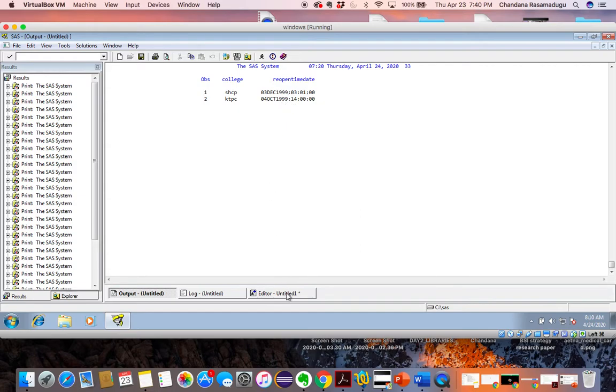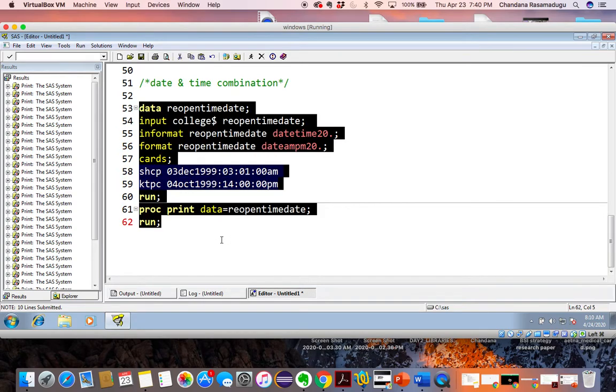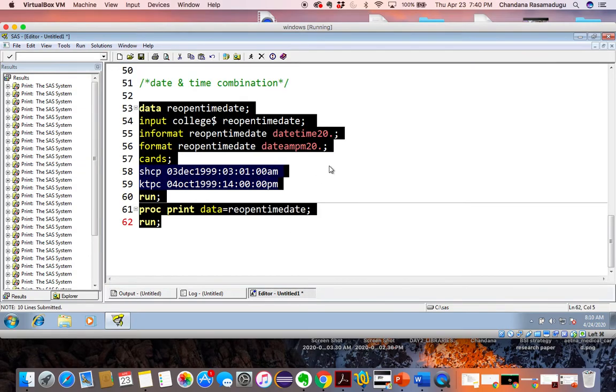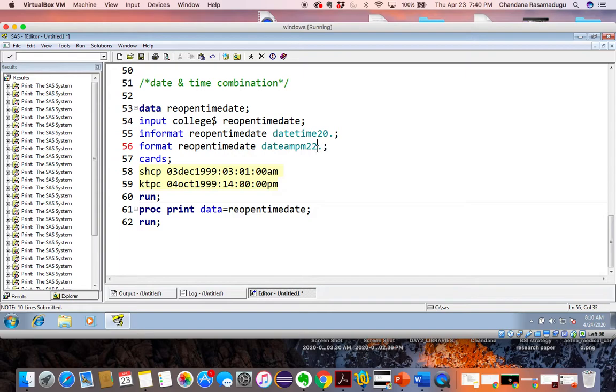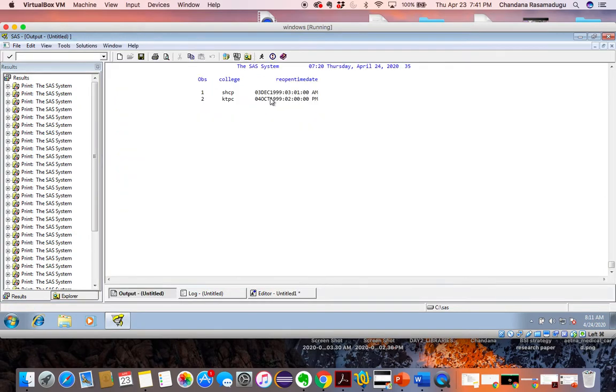Okay. Now let me give AM PM 20 dot. AM PM 20 dot. Now I will get AM PM. Okay. What if I give 22? I think here also we can get. Yes, full year. See, 1999.